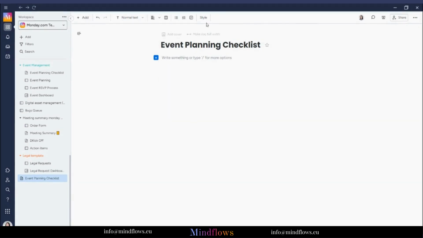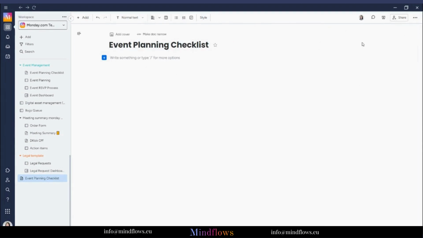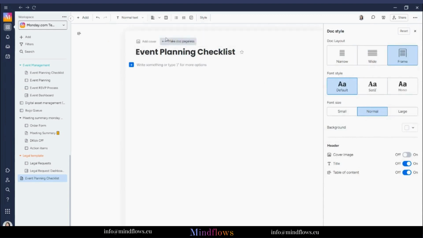By clicking Style, Doc Layouts, font style and sizes are found. You can change the layout of your doc by making it wide, or by clicking this one so to have a frame like this. Click any of these font style options that you want and change the font size here.